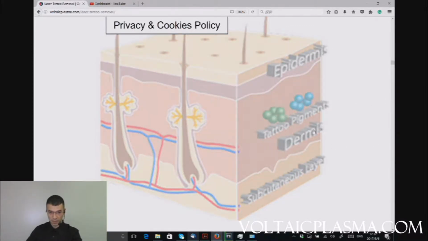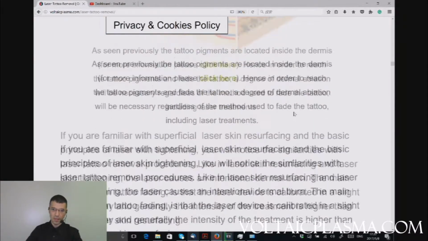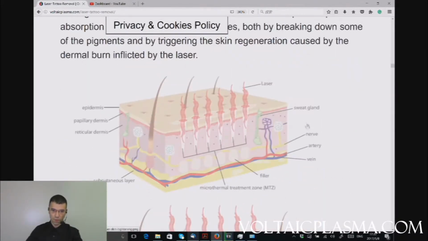This is another picture showing you where the tattoo pigments are located inside the dermis, and the epidermis is free of the tattoo pigments. So we have to go, as we mentioned before, inside the dermis, whatever we do, especially with lasers, in order to try and destroy these pigments, and therefore have the tattoo fade.